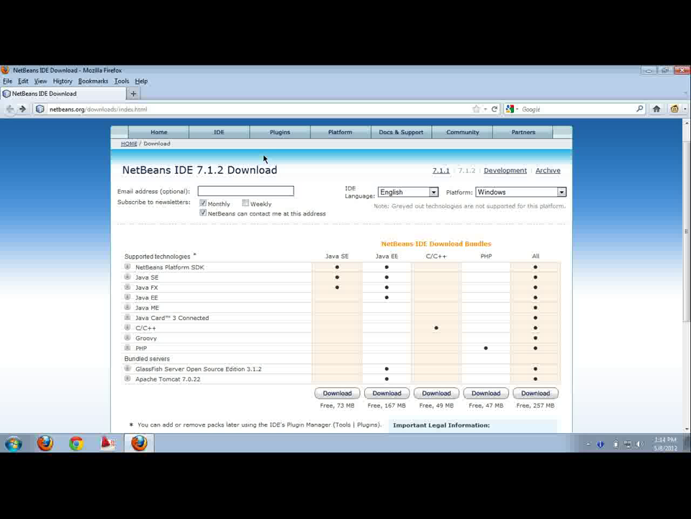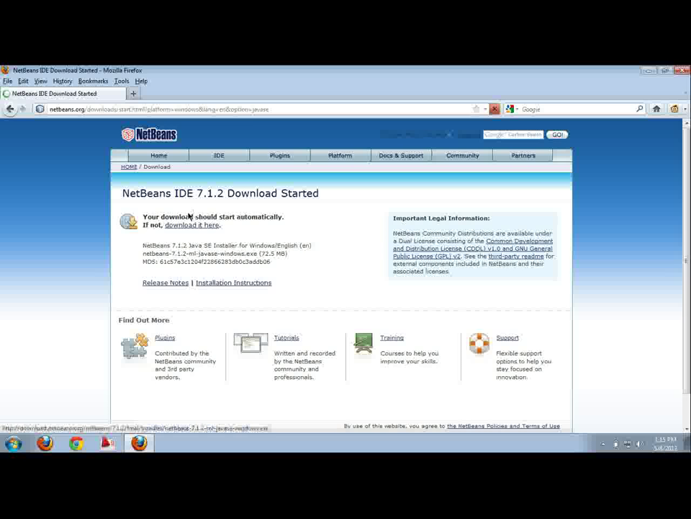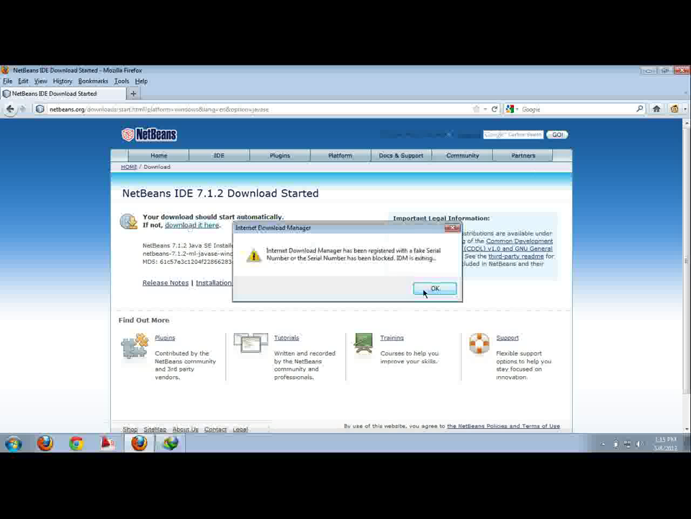You can download Netbeans from this URL. Here you can see netbeans.org/downloads/index.html. After going this, you can download Java SE, clicking the download button, or Java EE, or all, means you will get all these features in the Java package. You can download any of your choice. So I will download this. You can download this from here and it will automatically start.